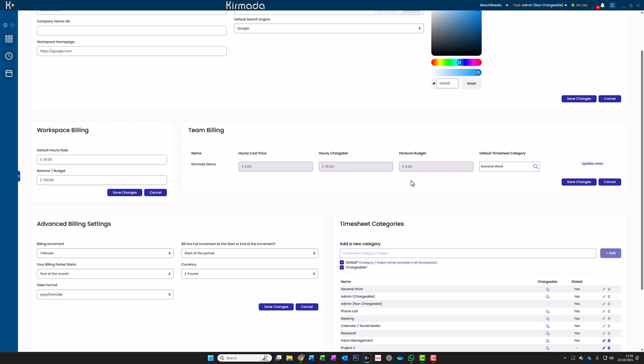And then for every person in your team, you can also set a personal budget, and the personal budget is simply a budget for that person that they shouldn't exceed. And when you've set a budget for them, say for example £200, and you're paying them £20 an hour, they will see when they're working that they have a clock that starts at 10 hours and counts down and shows them exactly where they are in relation to their budget.